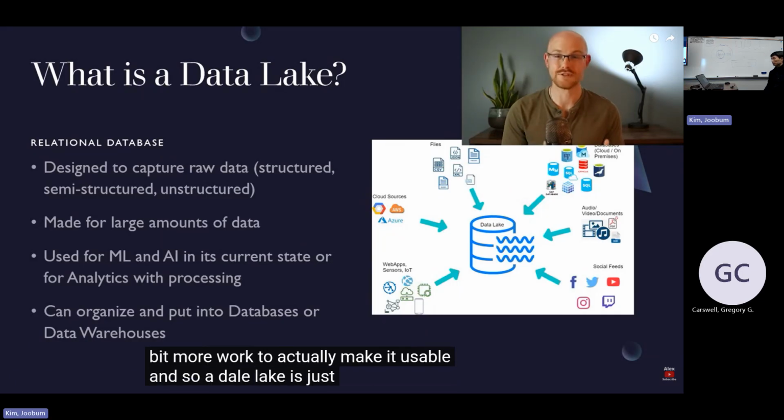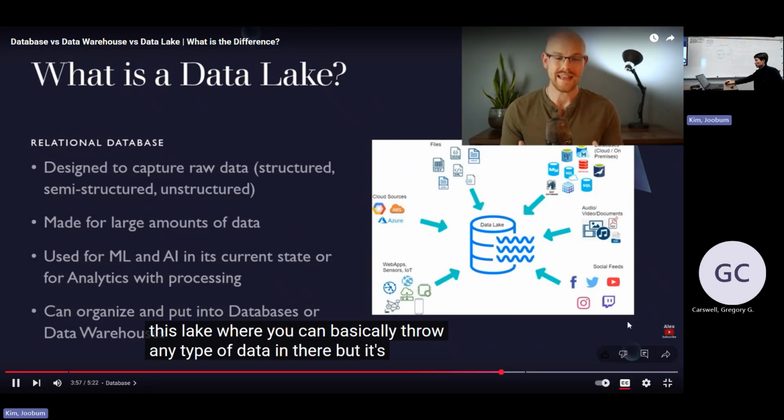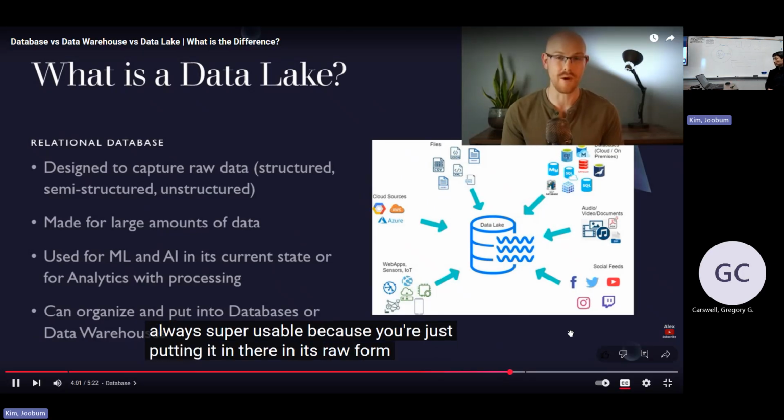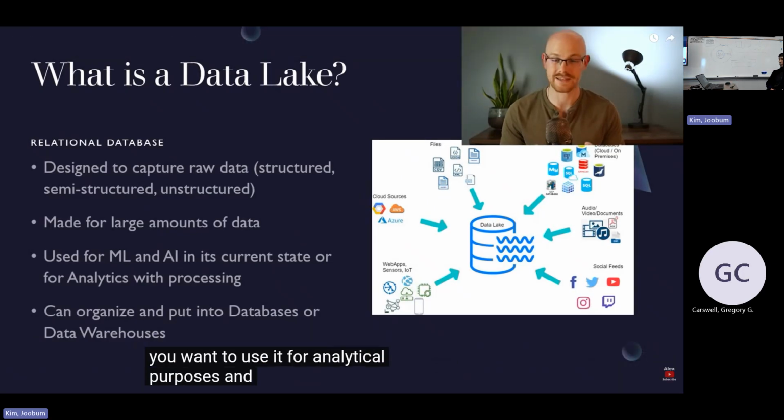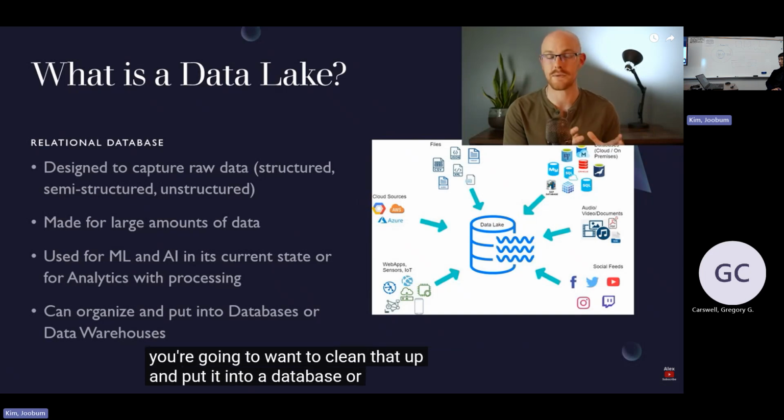And so a data lake is just that. It's this lake where you can basically throw any type of data in there, but it's not always super useful because you're just putting it in there in its raw form. If you want to use it for analytical purposes and reporting, most of the time you're going to want to clean that up and put it into a database or a data warehouse.